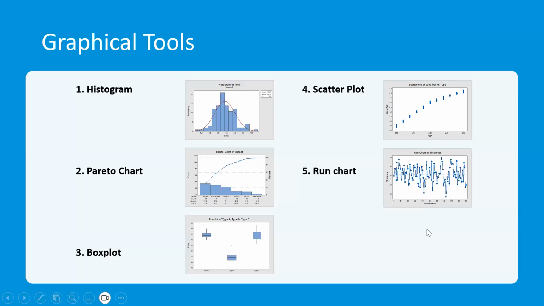These are the five graphical tools that we will be discussing today: histogram, Pareto chart, box plot, scatter plot, and run chart. We'll be doing exercises only on four: histogram, Pareto chart, box plot, and scatter plot. There will be no exercise for run chart, but a template will still be given to you in the event that in the future you have types of data that could use a run chart, then you can use the template that was provided.